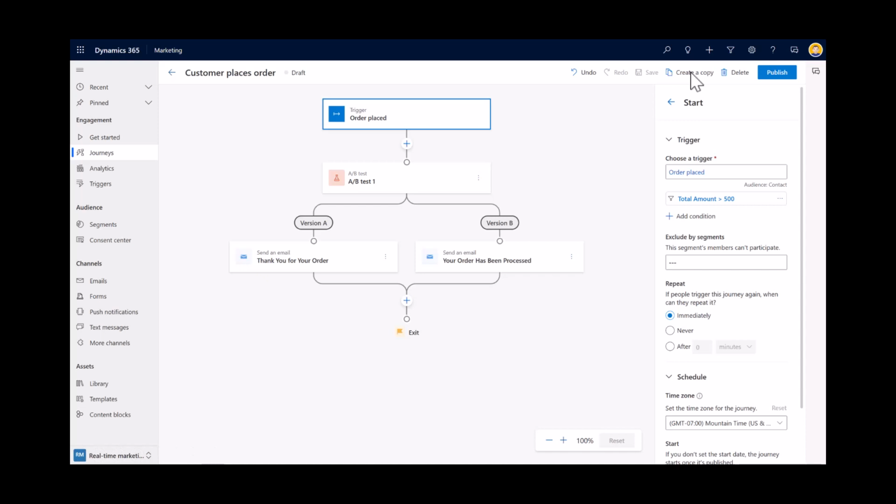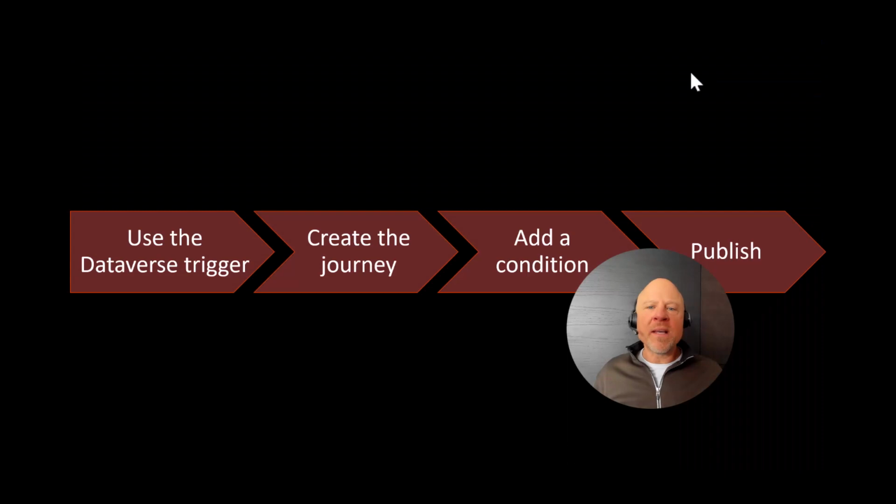Now, this video was intended just to be a simple exercise to demonstrate how powerful this feature is incorporating Dataverse and how that can accelerate your conversations with prospects. Again, this goes well beyond a traditional marketing solution just to target prospects and leads. You can see how now, as we're listening to changes that are happening inside of Dynamics 365 by using the Dataverse trigger, creating that journey, and then personalizing that journey based on certain conditions or criteria, and then publishing it.